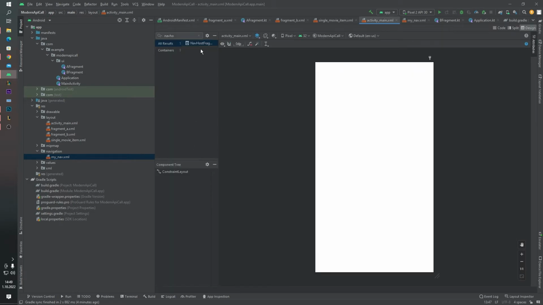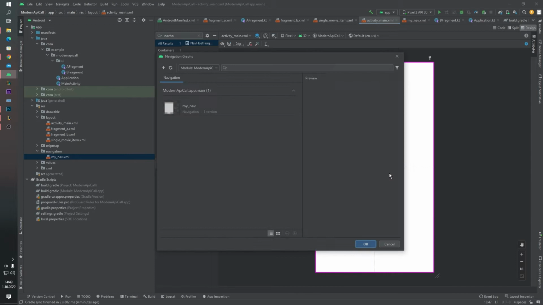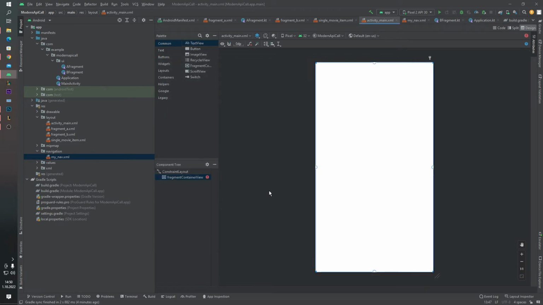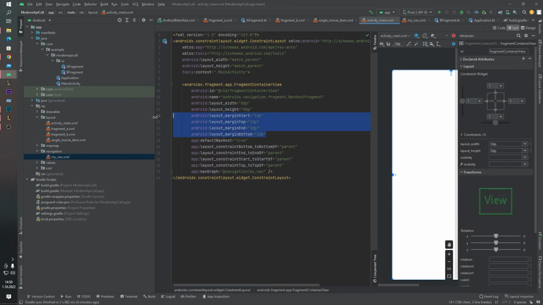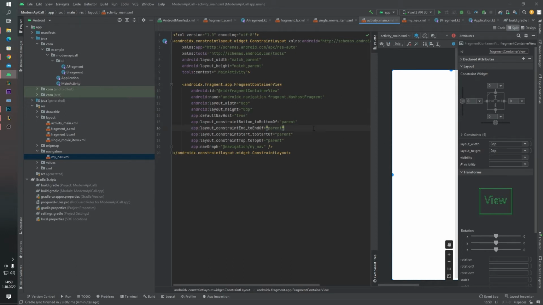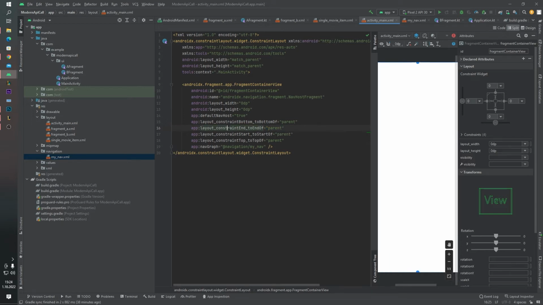Okay, inside the activity main, drag and drop again and select this nav host fragment, my nav that we created earlier, and click OK. And click this infer constraints to add some constraints automatically, right, left, top and bottom. Okay, I don't want these margins. And yes, our UI part is ready. Let's go to the backend code.